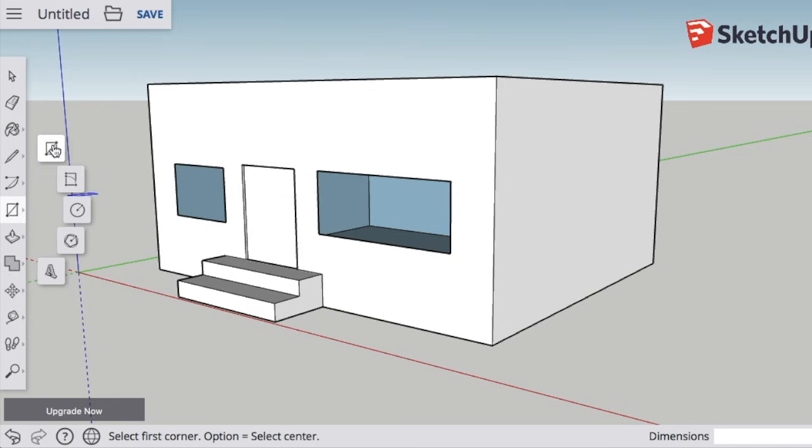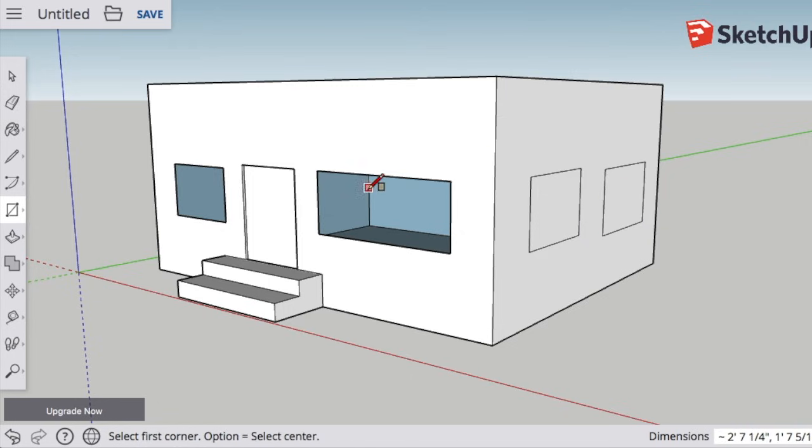Alright, so let's add some more stuff to the house. Let's decorate it, make it look nice. I'm going to add some windows on the other side of the house. So I'm going to get my rectangle tool, draw some rectangles, and then I'm going to use my arrow pointer tool to click on them and then press delete to delete them so that we can see inside the house like a normal window.